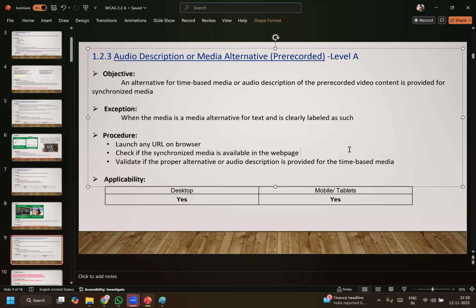Any questions here, team? Yeah, that word synchronized media seems to be a little confusing. So that's basically referring to a video, right?